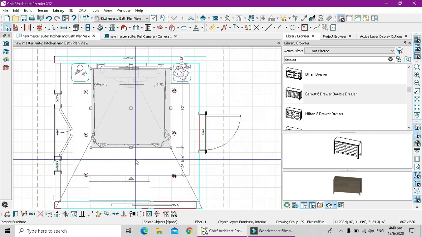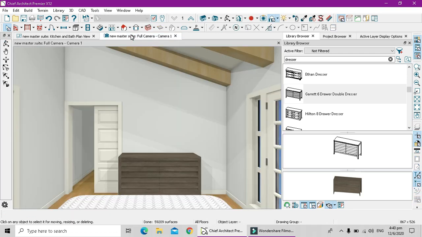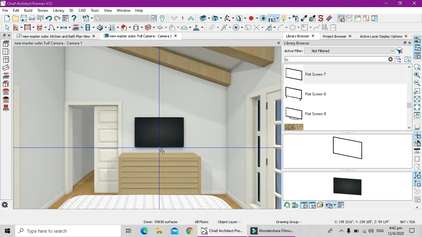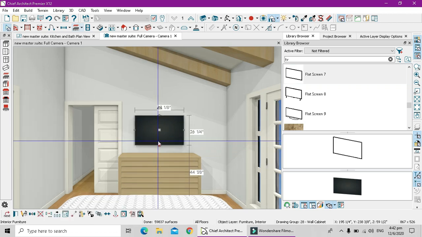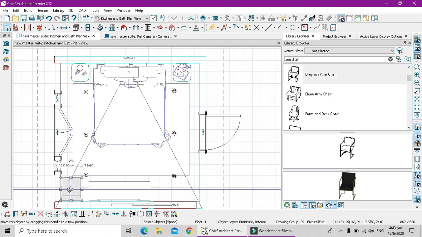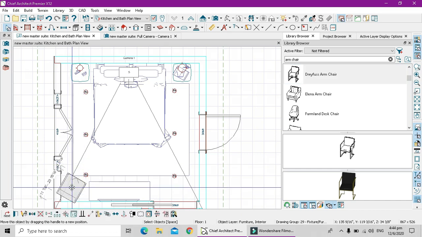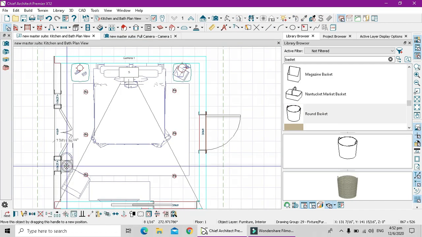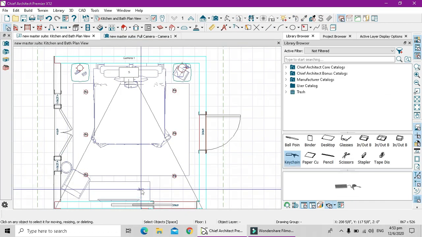On this side will just be a dresser in the same wood tone, a TV on the wall, and a chair with a basket for some extra blankets if you need them. I made the chair brown leather because I feel like it goes well with the color scheme of the room. And that's all for the bedroom area. Next, the closet.